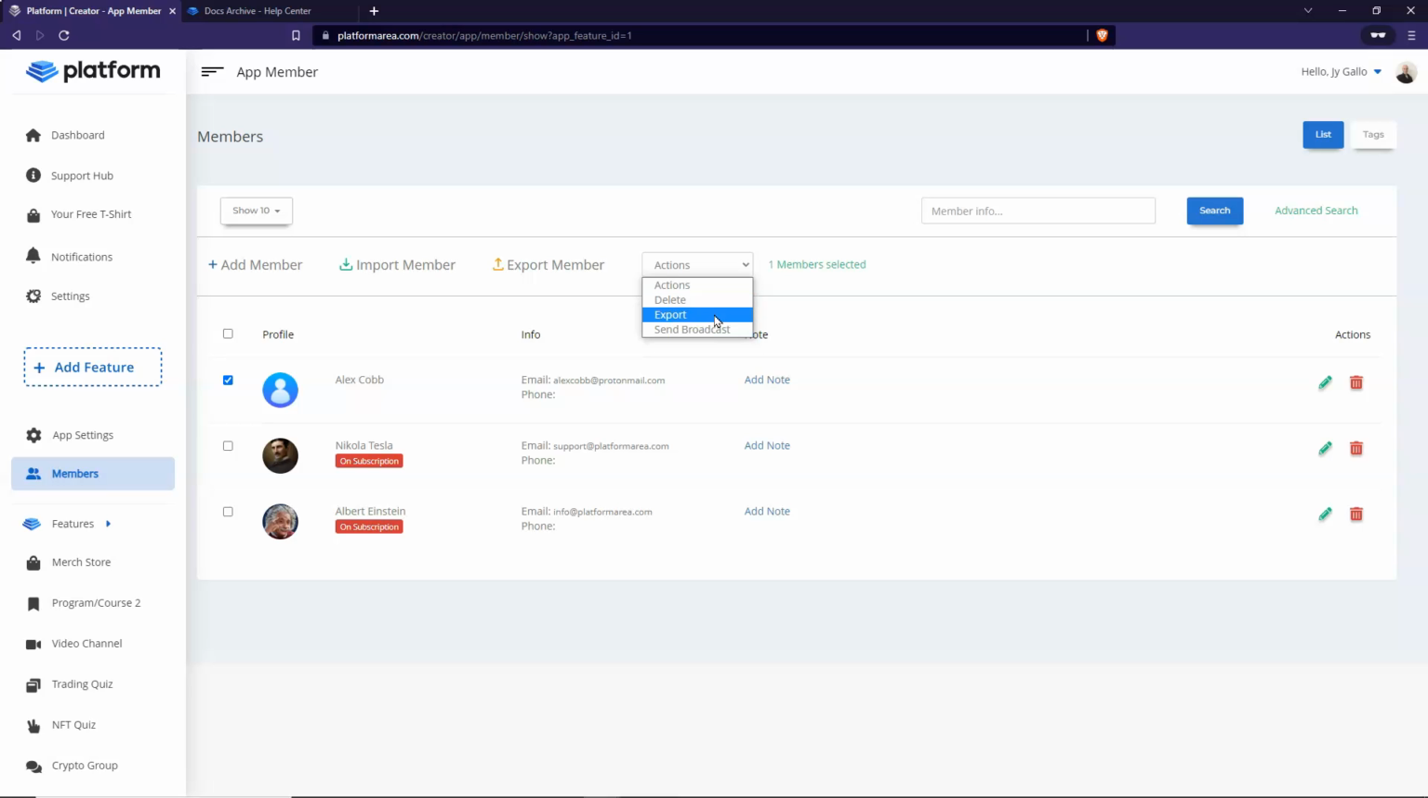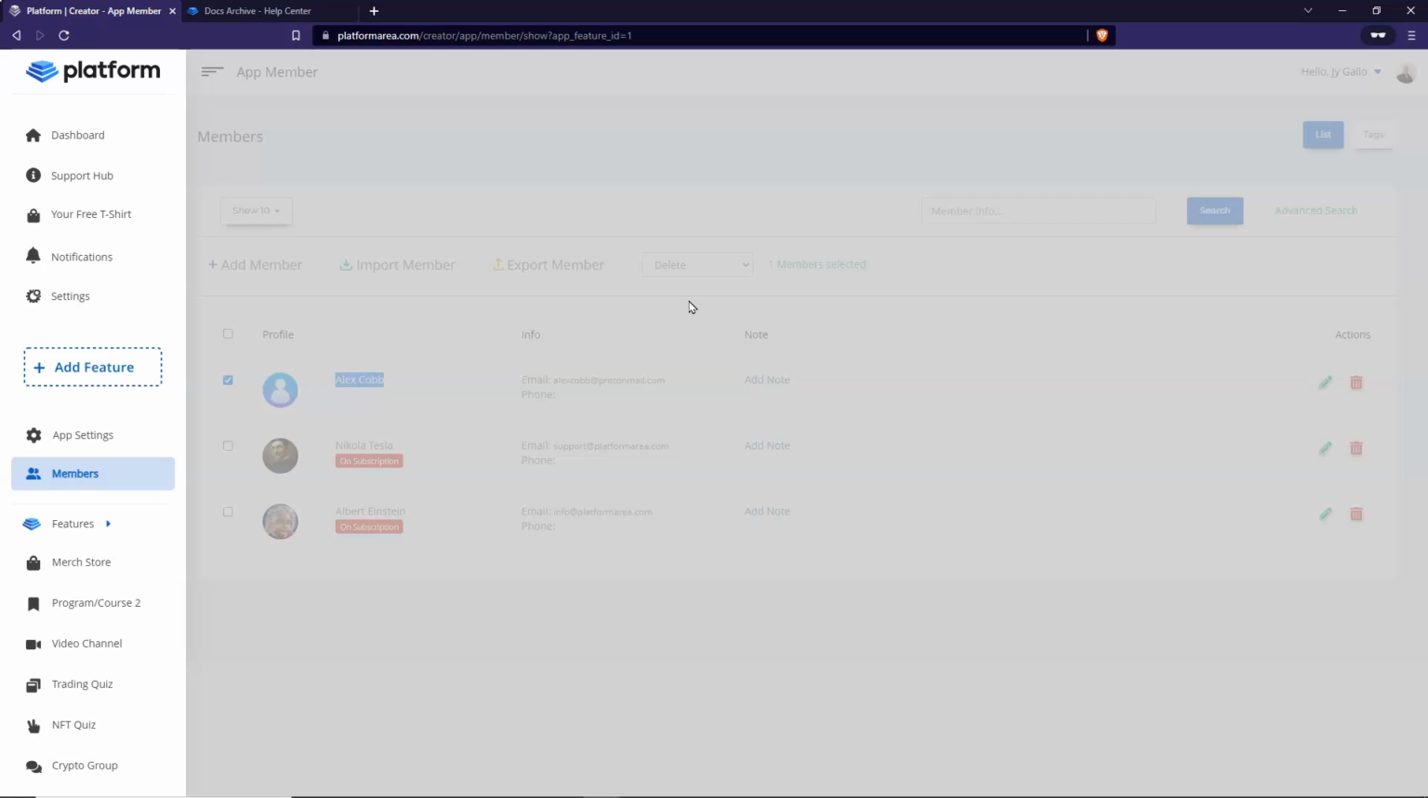So you got delete, export, and send broadcast. Alex Cobb, one of our team members here at Platform, is in my list. I want to get him out of my list. Let's say for some reason or another, I want to delete him out of my platform, out of my membership site. So what I do is I would select him and I could select delete, and it's going to ask me, hey, are you sure?